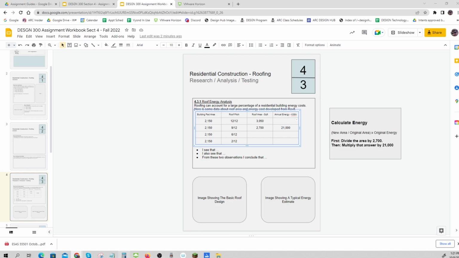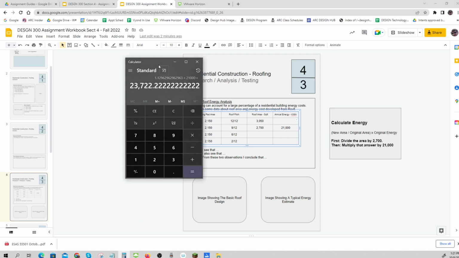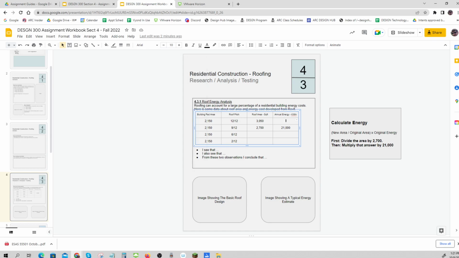What was that number again? 23,725. And that looks too small also, so I'll make the text a little bit bigger. And that's what you'll do for all of these. You'll do that very same process.